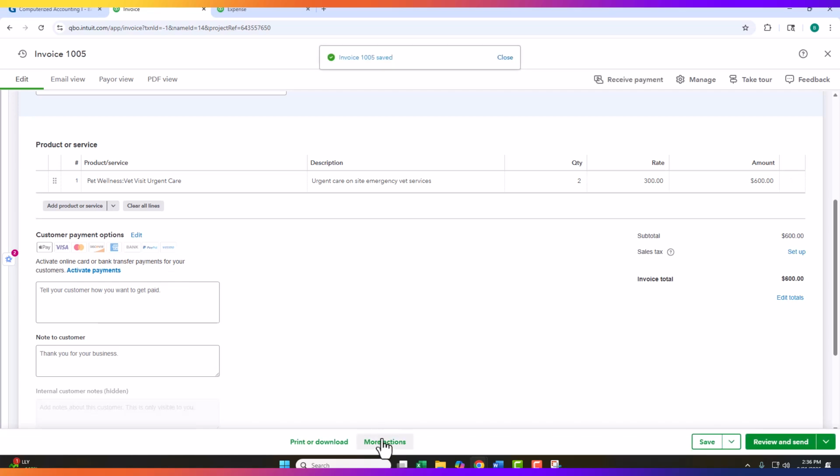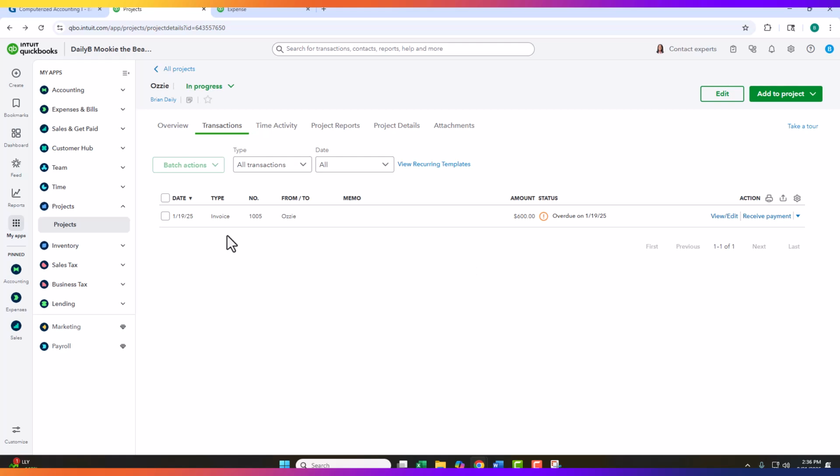If I wanted to, I can click more actions and look at the journal entry. I'm going to see an increase in accounts receivable because it was an invoice. The customer owes me because they haven't paid me, and also an increase to our income, our revenue account as well, because we did the work. So now I'll close out of the invoice. I'm still in the Ozzy project screen, and now I'm doing the next workflow related to this.